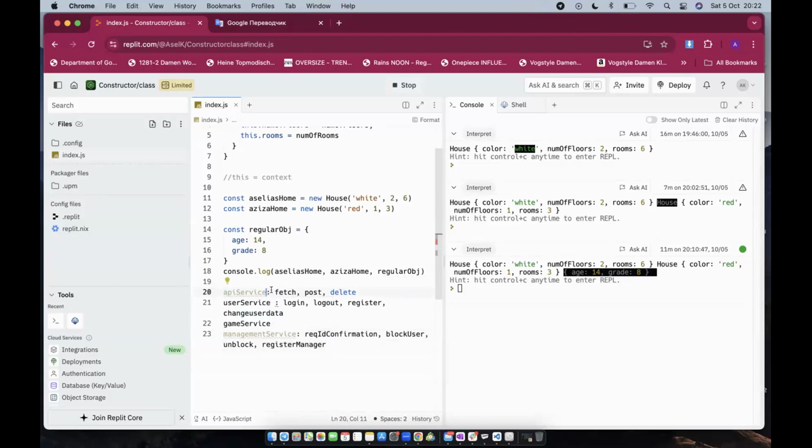We use it where we have very, very basic functions, for example, to fetch data, to post data, to delete data. Then other services are extensions of this service. So inside the user service, I can still use the fetch method of the API service. I'm just extending it to a specific user register, for example.